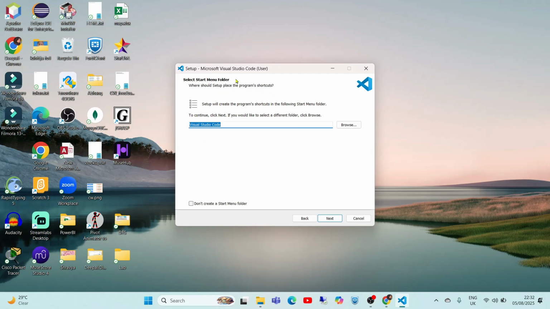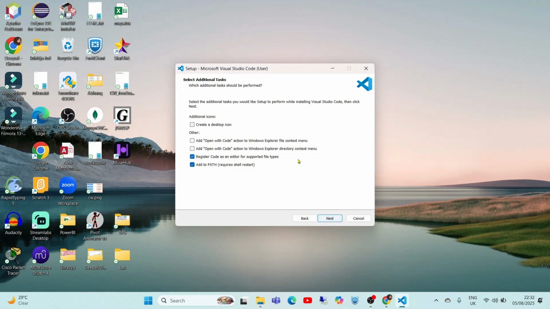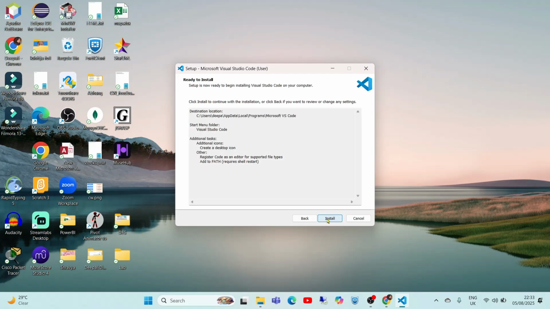Now here it is showing the start menu folder. So I want to give the name as Visual Studio Code as it is. So I will click on next. Now if you want to create a desktop icon, you have to select create a desktop icon and click on the next button. Now see, it is showing the setup is ready to install. So just click on the install button.